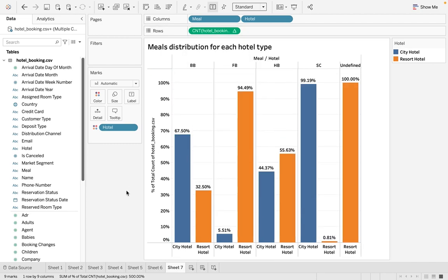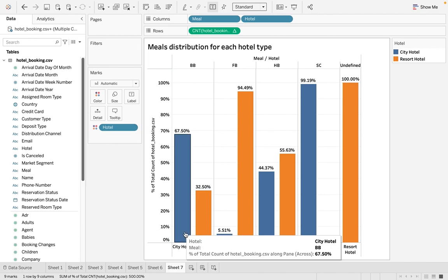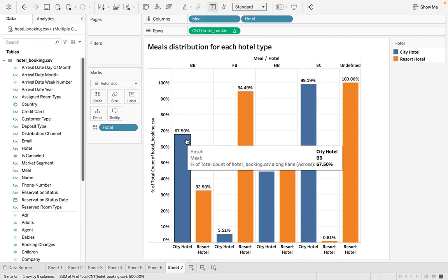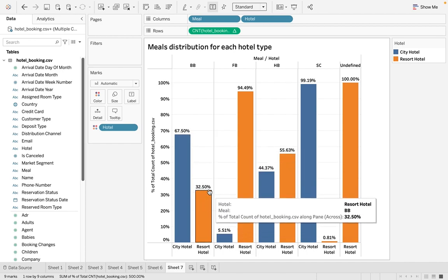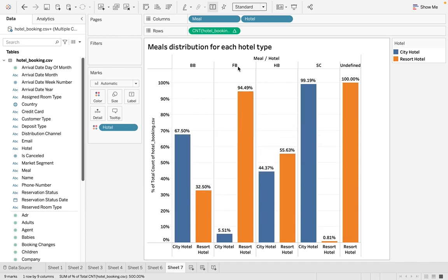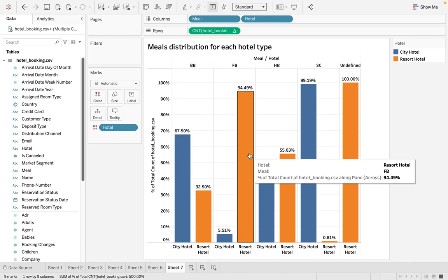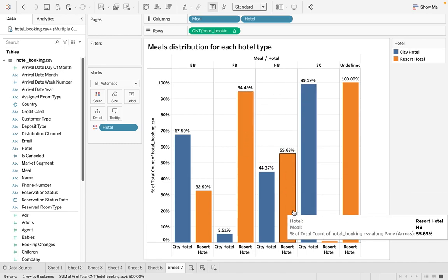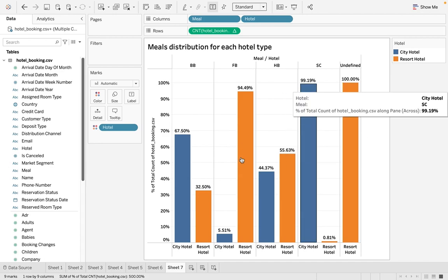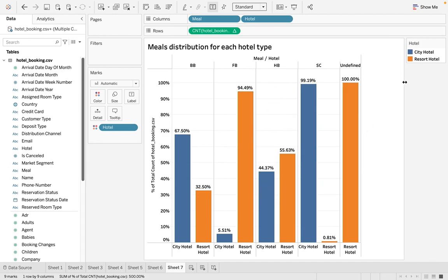So we can clearly see that in BB, bed and breakfast, the majority of city hotels are preferring this, very few resort hotels. And in terms of FB, that is full board, and half board, we can see tremendous numbers for resort hotels. So this is a great sign, and this analysis will help hotels keep people ready and not lose them, so that they can get great business out of it. Let's move to the other insight.